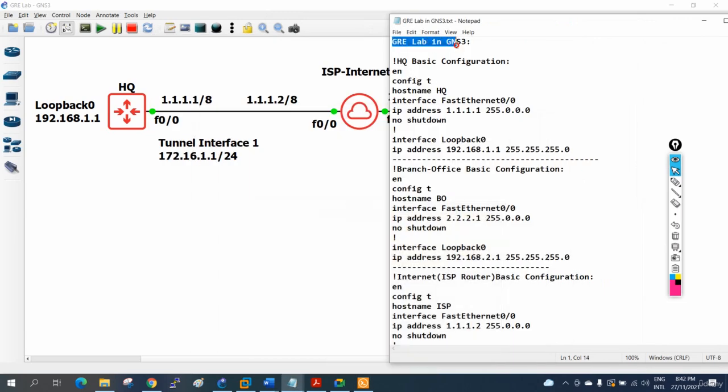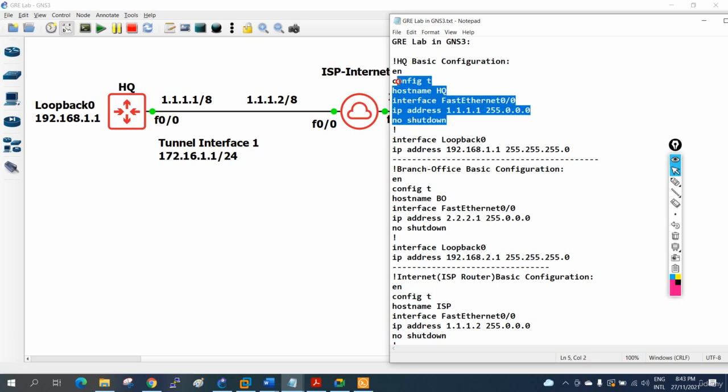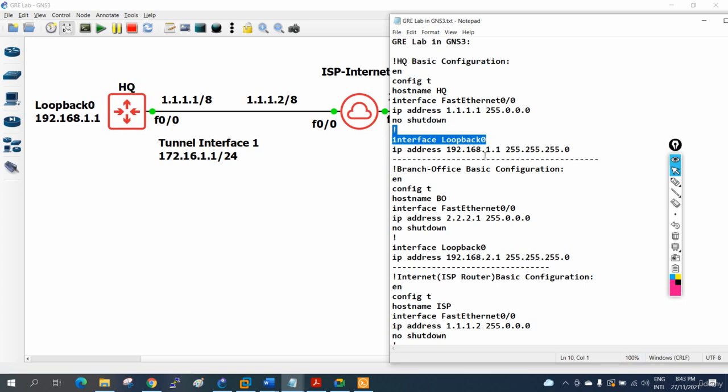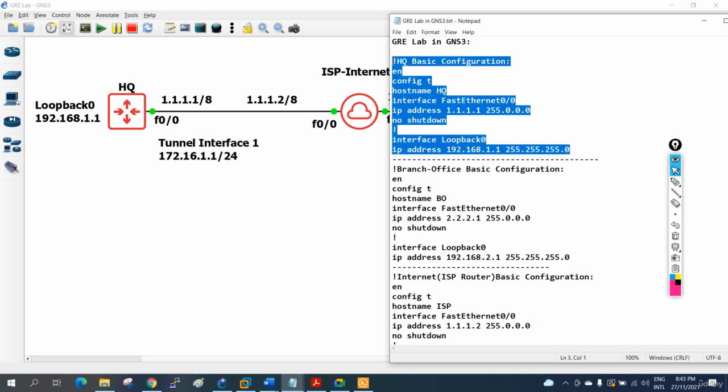This is a GRE configuration in GNS3. This is the headquarter configuration. What is the configuration? Enable, config t, hostname, interface FastEthernet 0/0, and the IP 1.1.1.1 with /8, which means 255.0.0.0, and we will write no shut. After that I will create one loopback, interface loopback 0, and I will write the IP address we are planning to use in our LAN network. So this is just basic configuration to assign the IP.